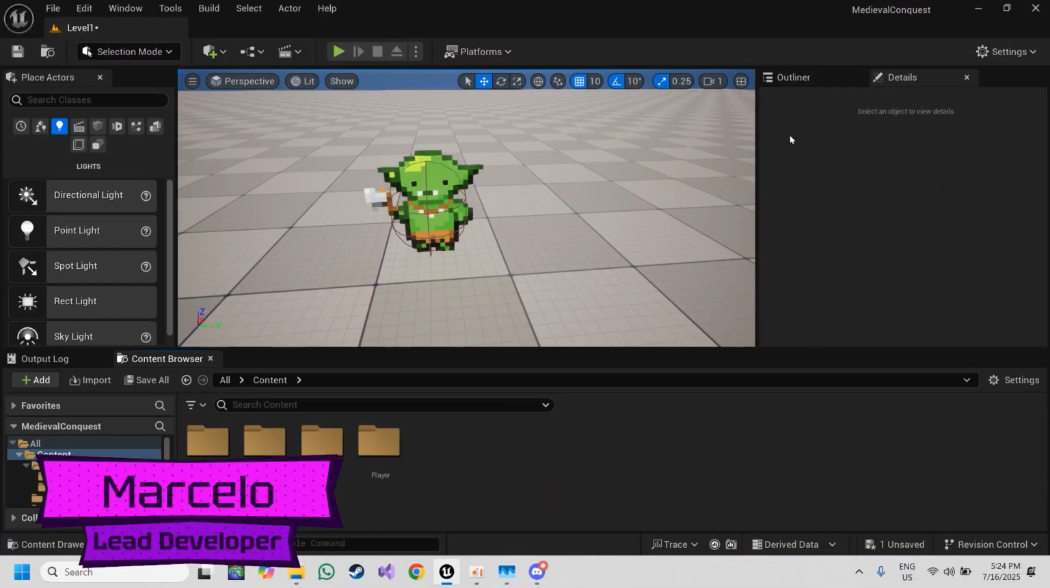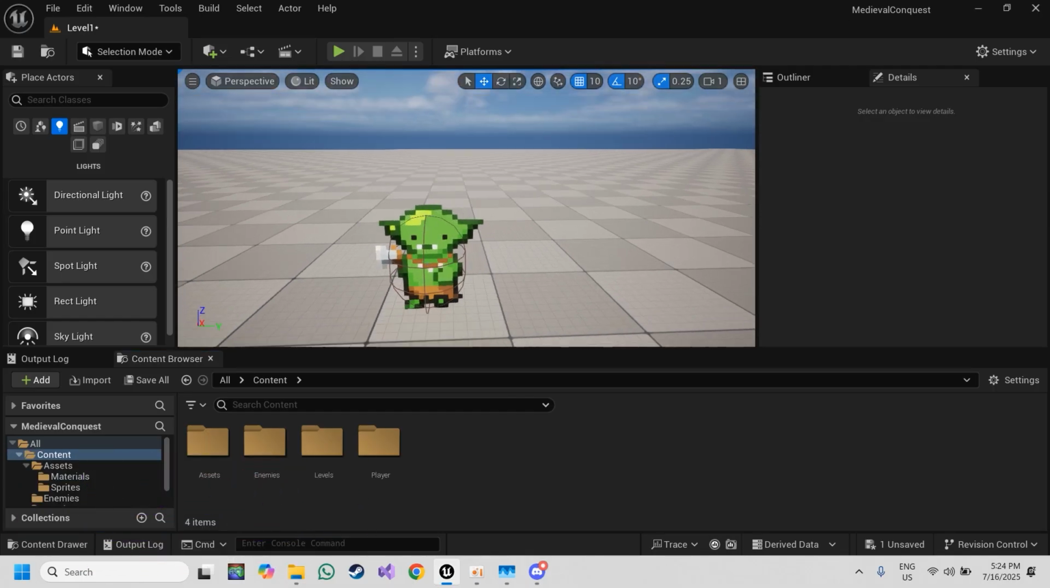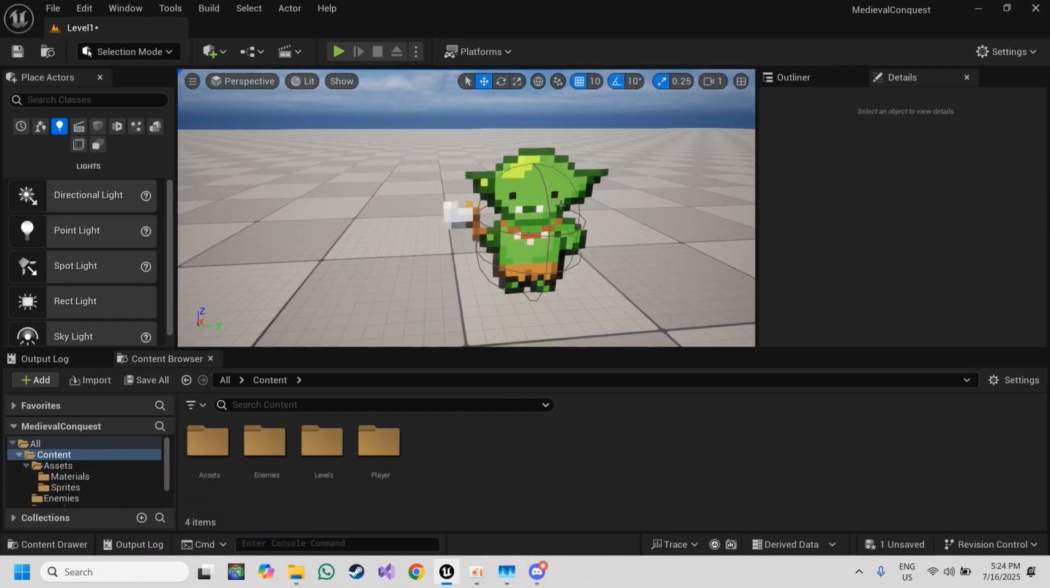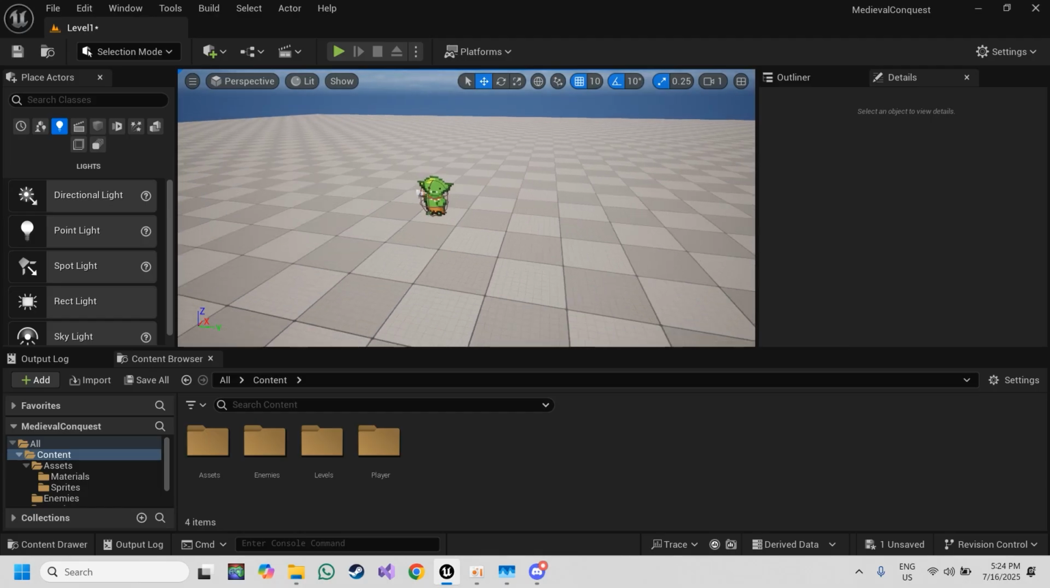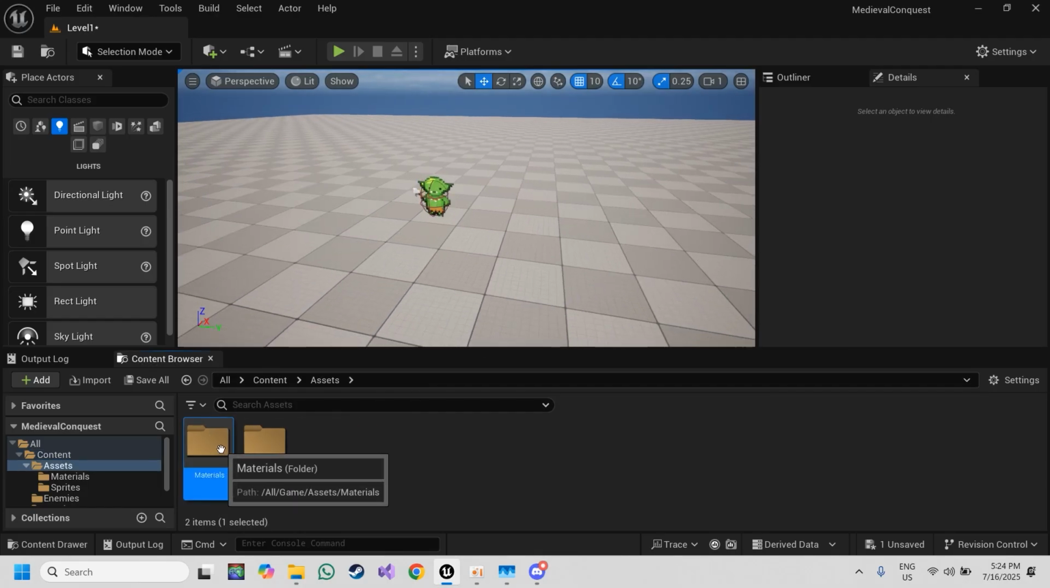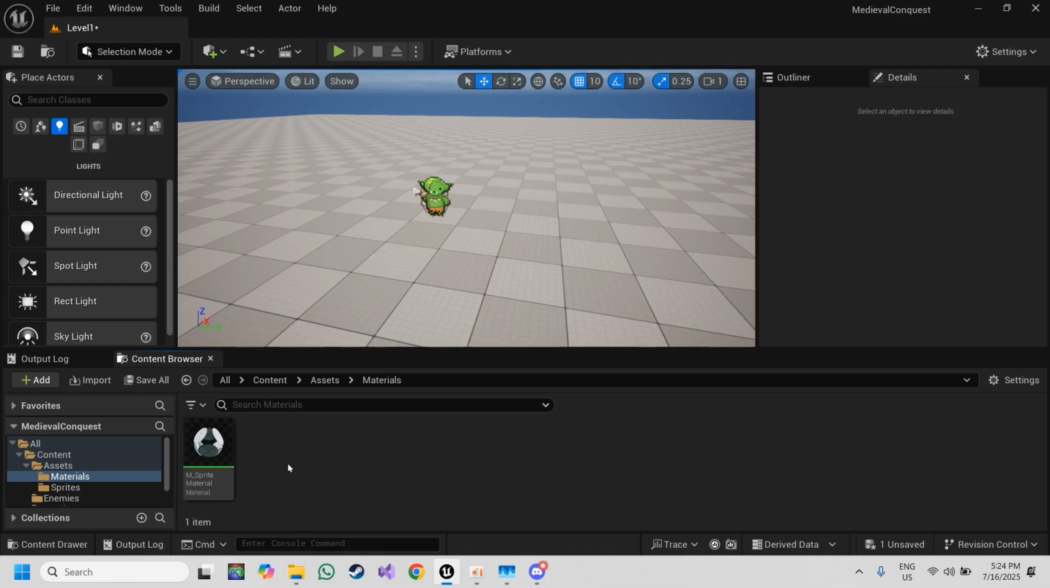Right now, we have our enemies, but they don't do anything. They just stay there, just playing their sprite. So let's change that. First, in our materials folder, let's create a new material. Let's call it M_PathMarker.